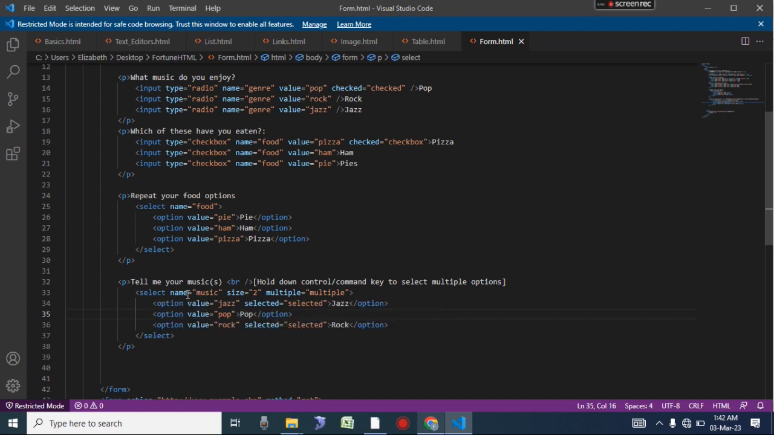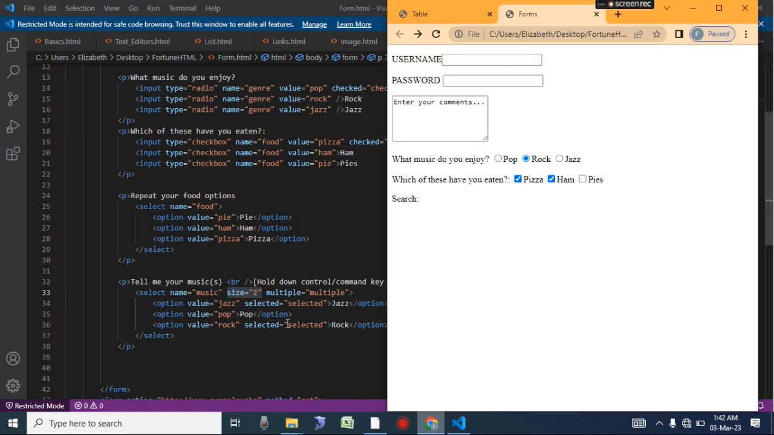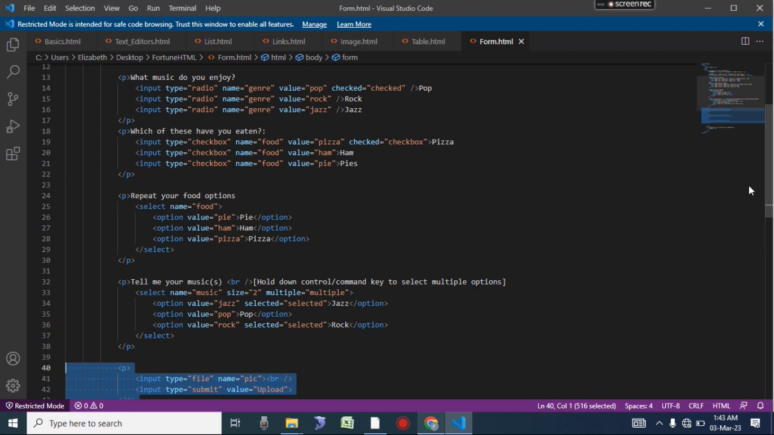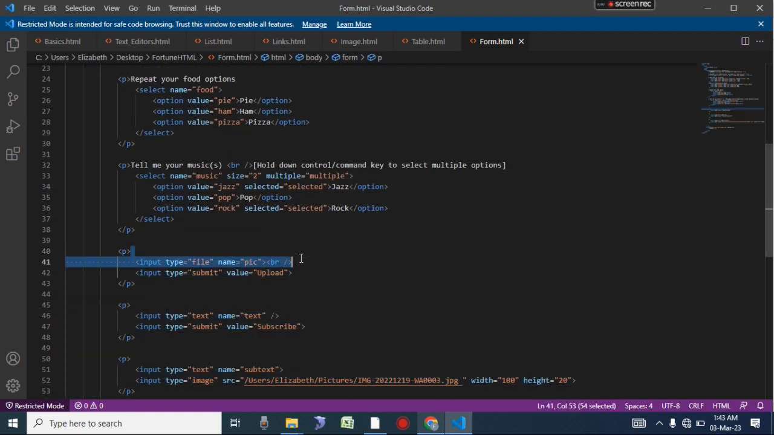but instead we give it size and multiple, because multiple just allows us to make multiple selections. I've selected 2 by default, so you can see them there. This is our drop down box, this is our scroll box, or however you call it. Now let's move forward. Now this particular one allows us to pick a file from our system. This is a submit button. This is also a submit button, and this allows us to use an image as a submit button.